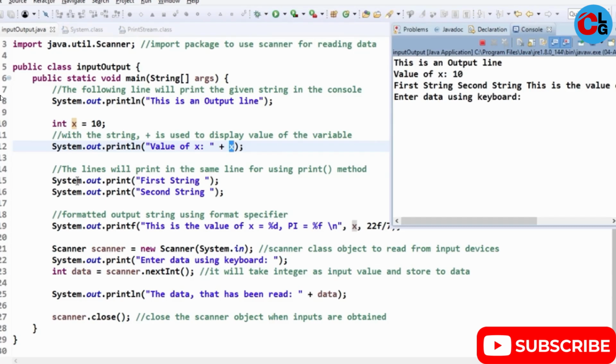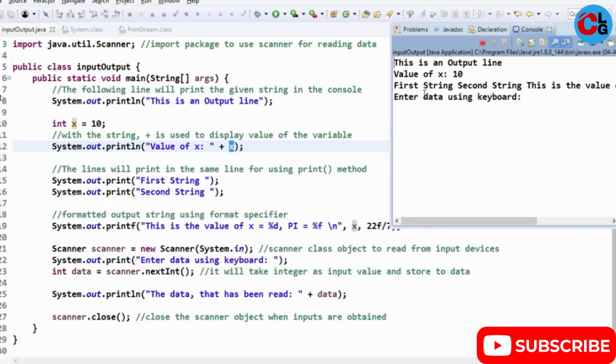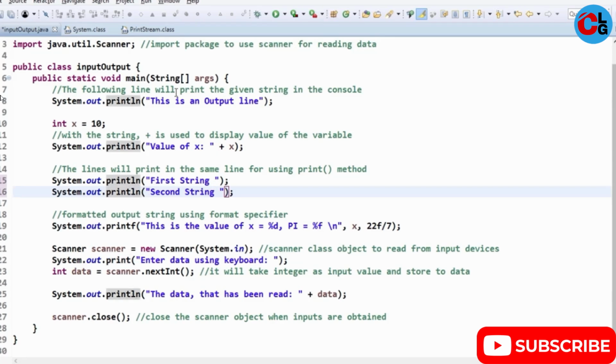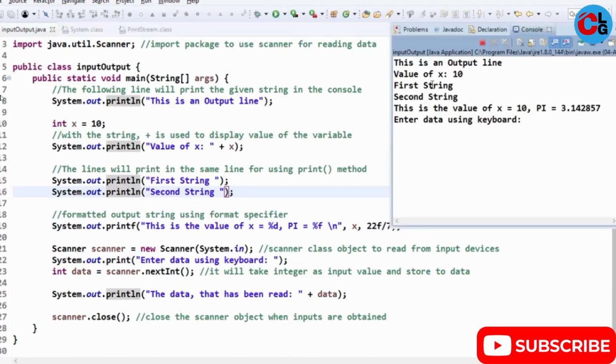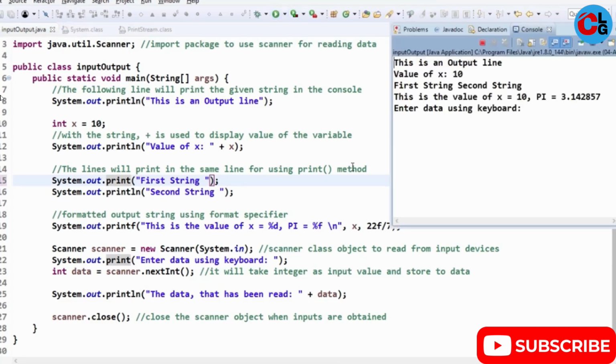Next one is that we are not using println, we are using print and print. So what is happening? The first string and the second string have got printed in the same line. But if you put ln here, then obviously these two lines will get printed in two separate rows. So there is a first string, there is a second string. If you omit the ln, you can find that the second string is getting printed in the same line in which the first string got printed.